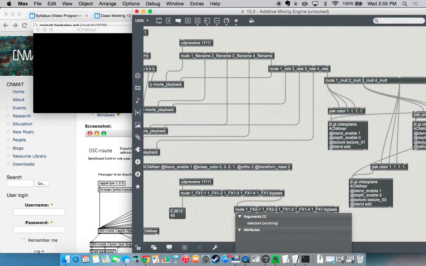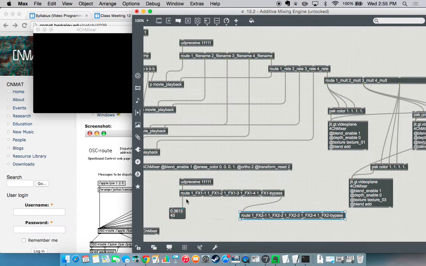1FX2-2, 1FX2-3, 2-4. And 1FX2 bypass. So all your first slider values will be coming out of here. And bypass would be coming out of this.